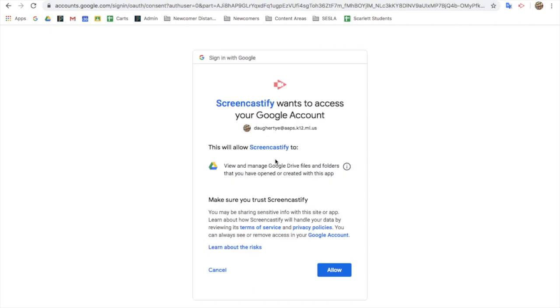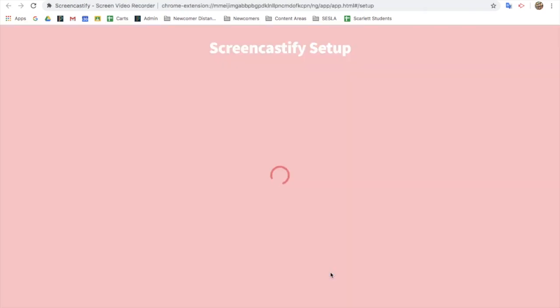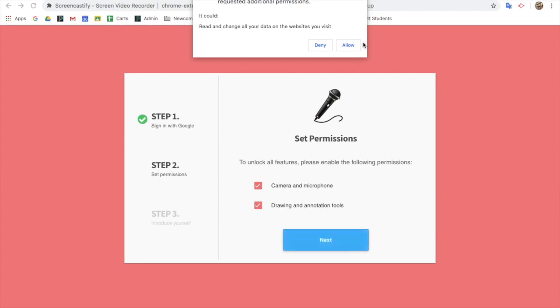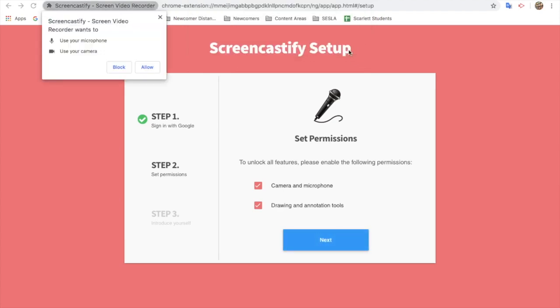It's going to ask you to give permissions to Google. Allow it. You need to set the permissions to allow both the camera and the microphone and the drawing and annotation tools. This does not mean that every time you record, it's going to have the camera on, but you need to allow it. Press allow.